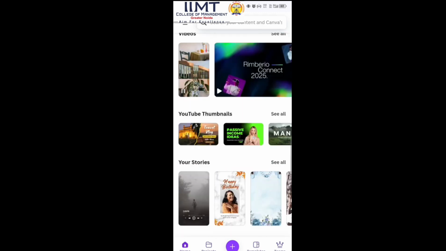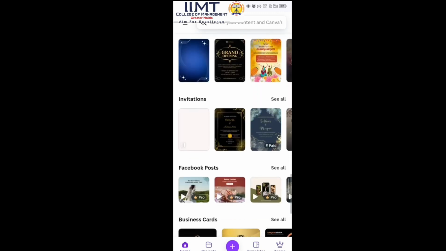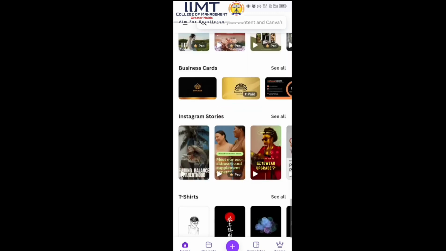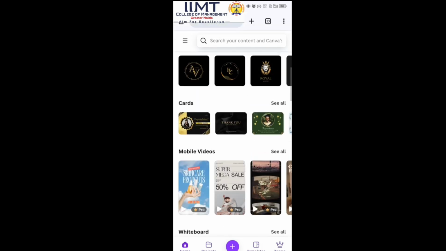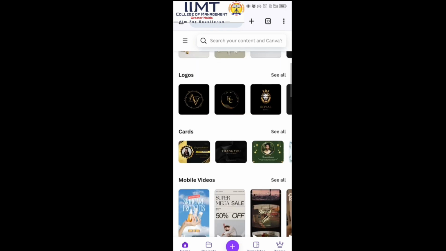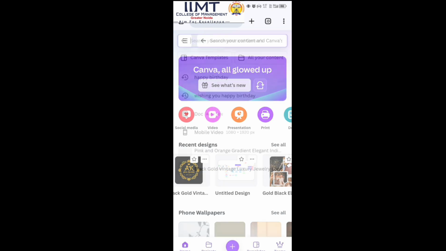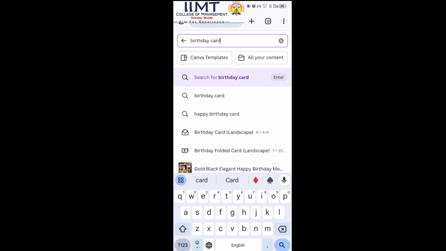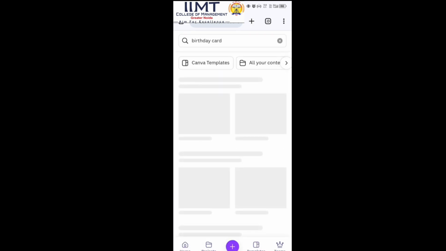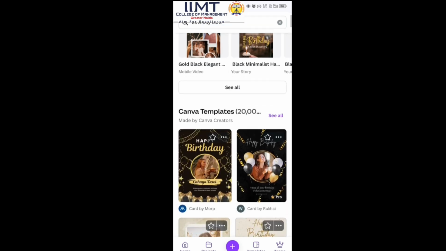You can also find stories, flyers, invitations. Facebook has different segments for different purposes. You can use these for different purposes. So let's just start. First of all, I want to make a birthday card. So what will we do? Just click on birthday card and search. Then you can see here different designs of birthday cards.